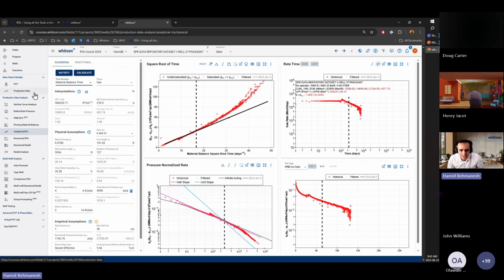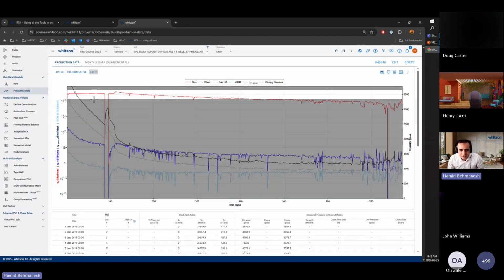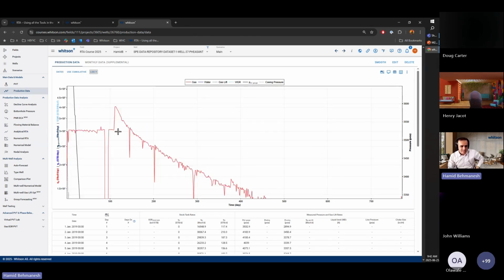If I go to the production data, that's why I really highlight this, to spend a good chunk of time focusing on your data. There's a sudden change of the rate profile here. The rate jumped from almost 30,000 to 40,000. So it is a 30% increase in the rate. I'm going to see how this data will show themselves on the analytical RTA.